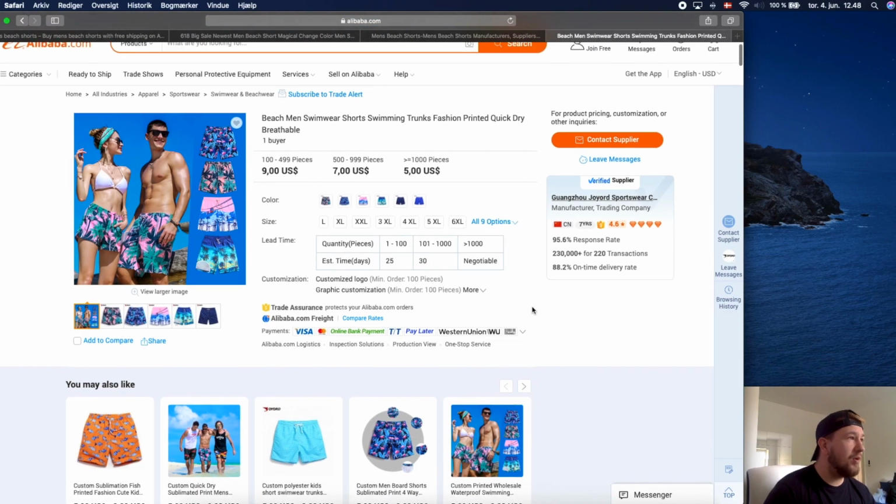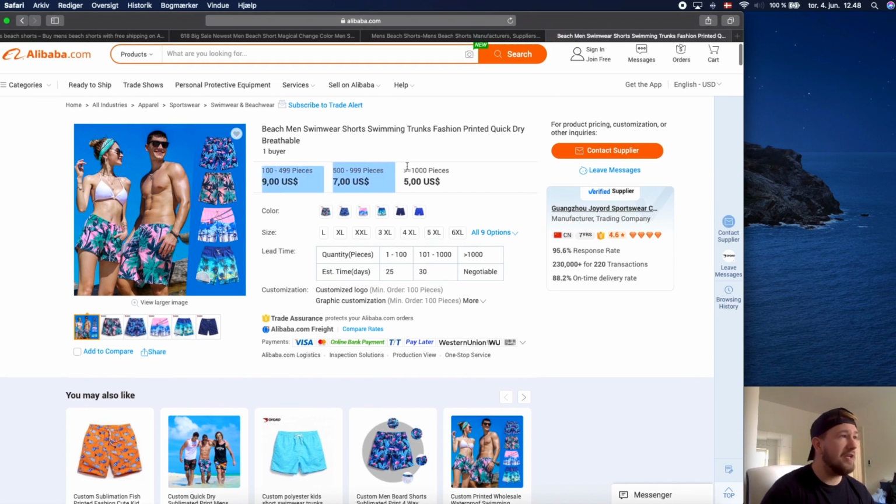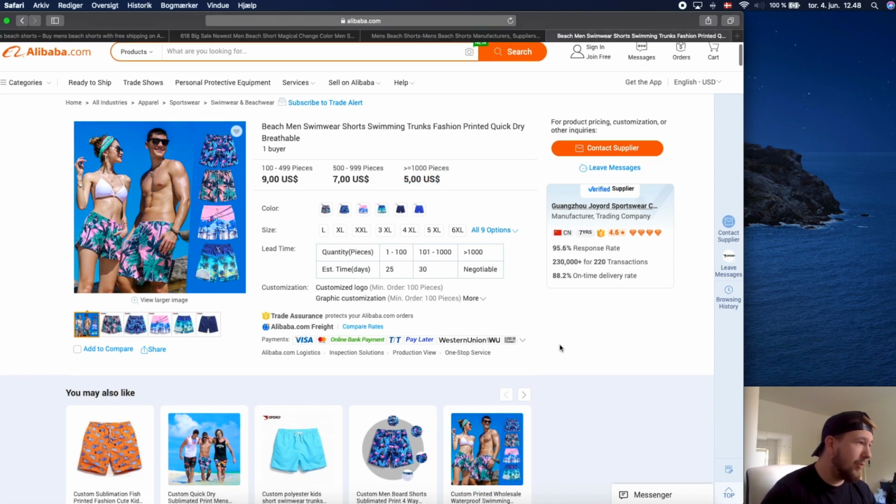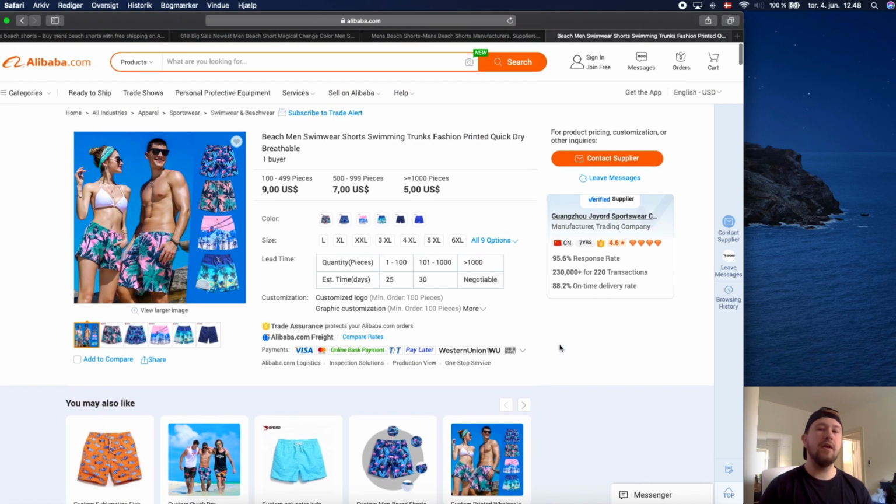Right now we're on the Alibaba page. As you can see here, everything is based upon if you buy in bulk, right? From 100 to 500 pieces, from 500 to 1,000 and 1,000 up. This is what you can buy it for. So as you see, the price also gets lower and lower. Anyways, that's not why we're here. Why we're here is simply because of the product images.